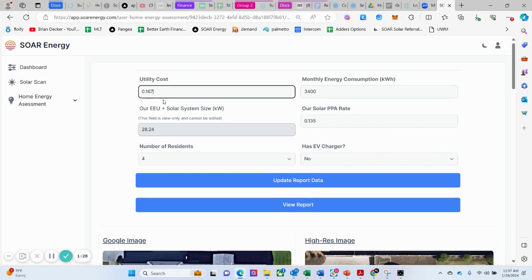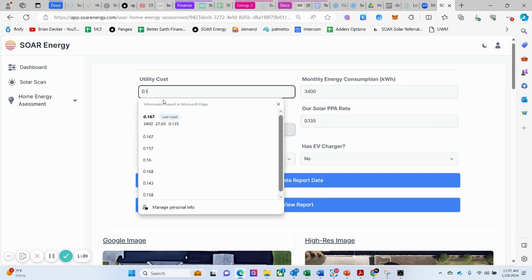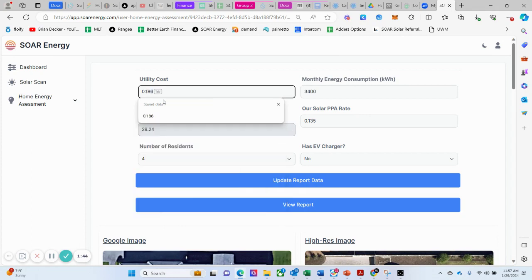And let's say for the utility information here, I know for whatever reason that they're on a CARE plan, so it's going to be lower, or I know I got an updated bill and they just raised the utility rate, because the utility is pulling in based on the numbers that we have formatted for that neighborhood. Well, let's just say I know that the average is 18.6 or 18.